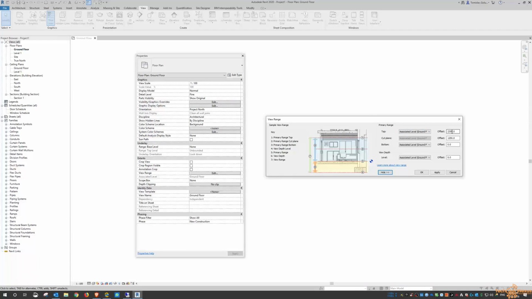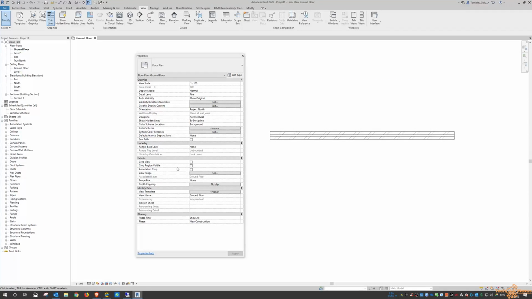So the top view is offset at 2300, and the cut plane, which is over here, is at 1200. The bottom view, there's no offset down below, and the view depth, there's nothing there as well. So we're only looking between 0 and the 2300 there. And that's it for the properties.